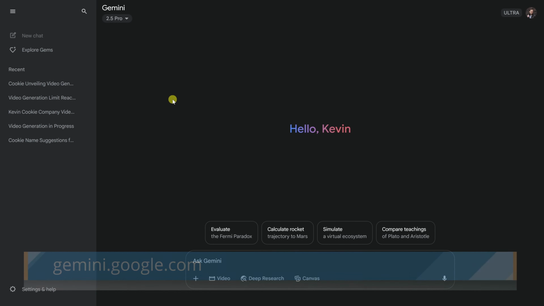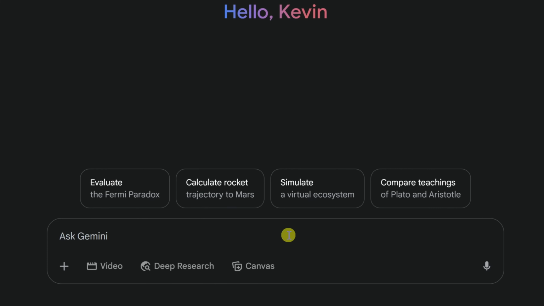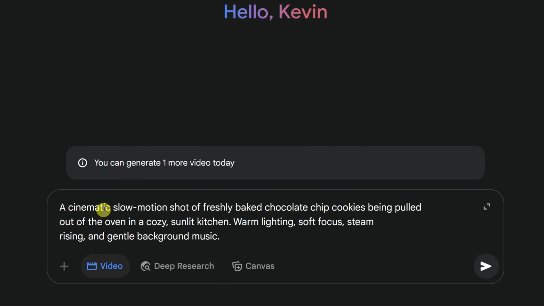This drops us into the Gemini chat interface, and at the bottom of the screen, you'll see the prompt field along with a few different tools. Let's click on the one titled Video, and that turns on Veo 3. From there, you can start typing in your prompt. Let's try one. A cinematic slow motion shot of freshly baked chocolate chip cookies being pulled out of the oven. Then you could also offer information like, where is it? Here, I want it to be in a cozy sunlit kitchen.